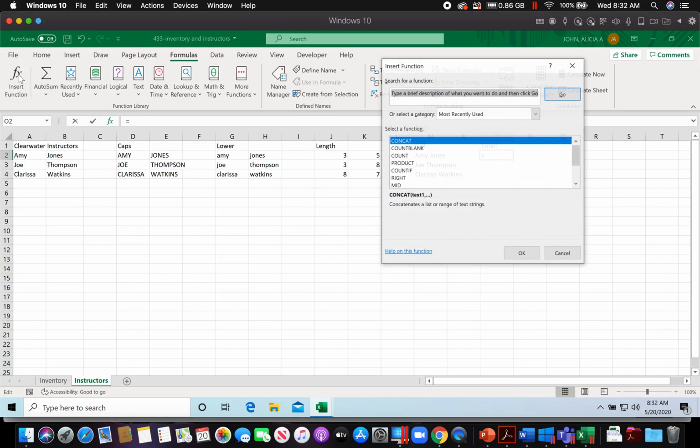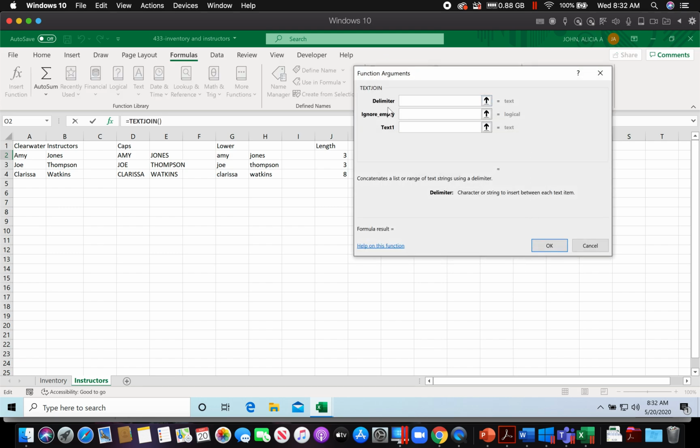So first thing is insert function, text, join. Click on text join. What is your delimiter? Remember, it's a period. So put the period there. Ignore empty. You're going to type true.